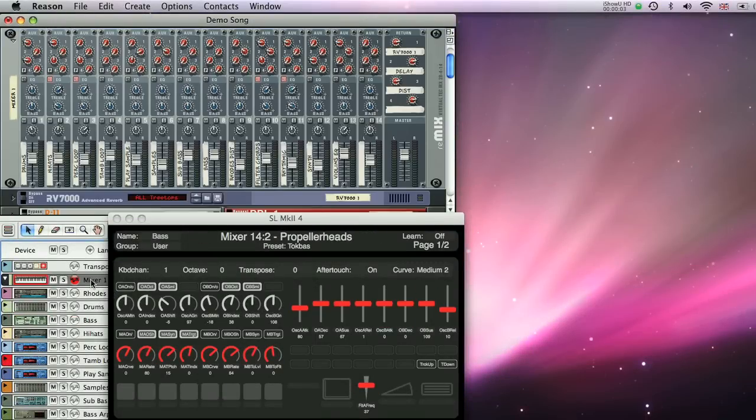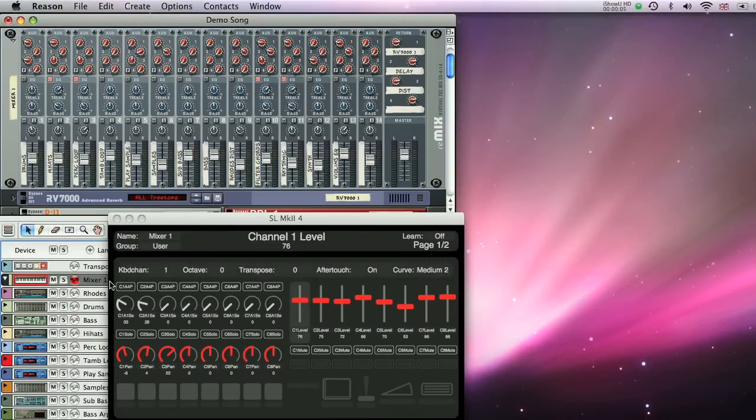Selecting the mixer allows you to use the SL Mark II's controls to adjust track levels, sends, panning, mutes, and solos.